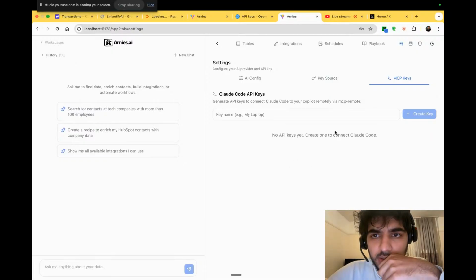I'm going to delete this key. I can't show you guys this, so let me quickly turn this off. All right, create the key, copied it. Now I turn it back on.